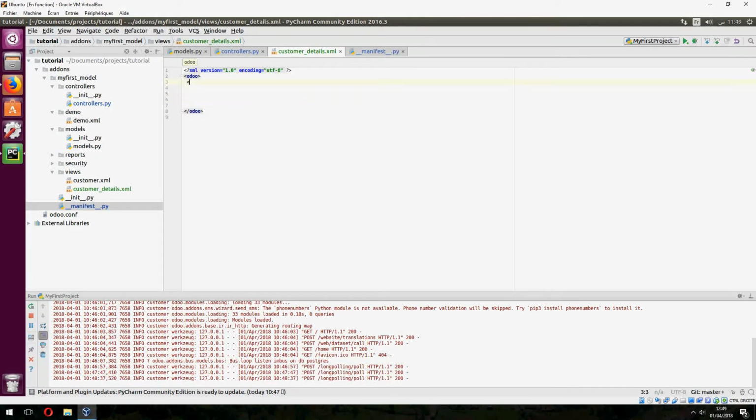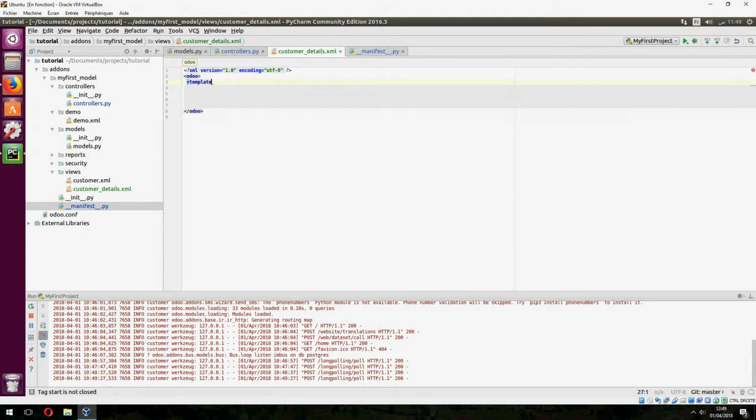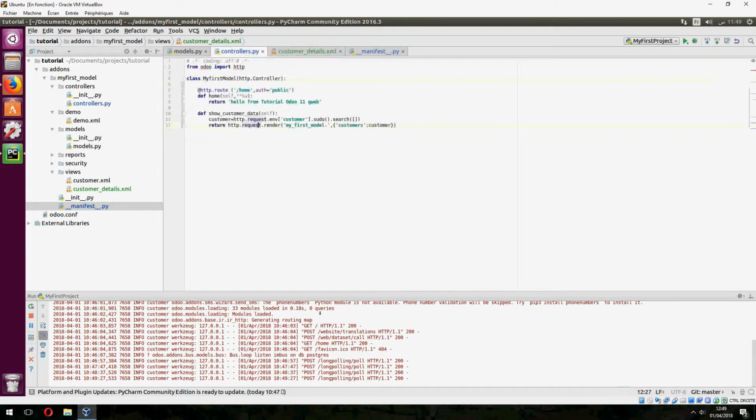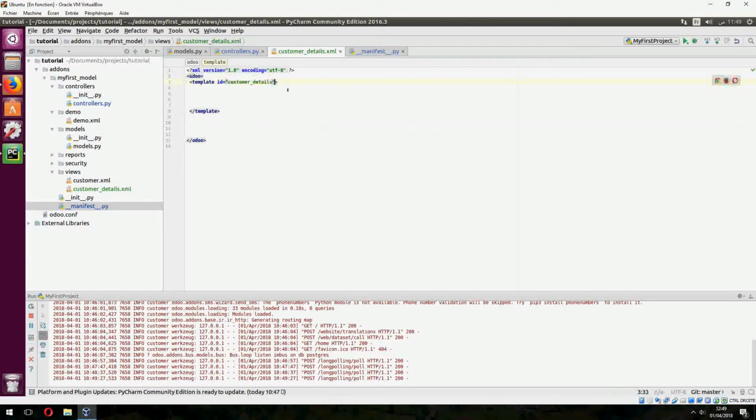And let's create a template with the ID customer details, and this will be the name which we will redirect to. So my first model dot customer details, and let's continue now, and the name of the view, customer details.